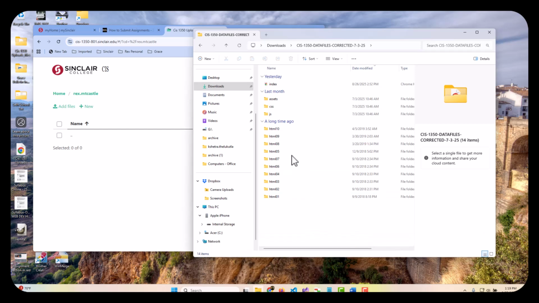Now, this is my folder scheme that I have on the student data files. I want to duplicate that folder scheme on Sinclair's server. So if your student data files has an HTML01 folder, then you need to have an HTML01 folder here. It's not mandatory that you keep the same folder scheme as your student data files, but it's the easiest to remember and it's already set up for you.